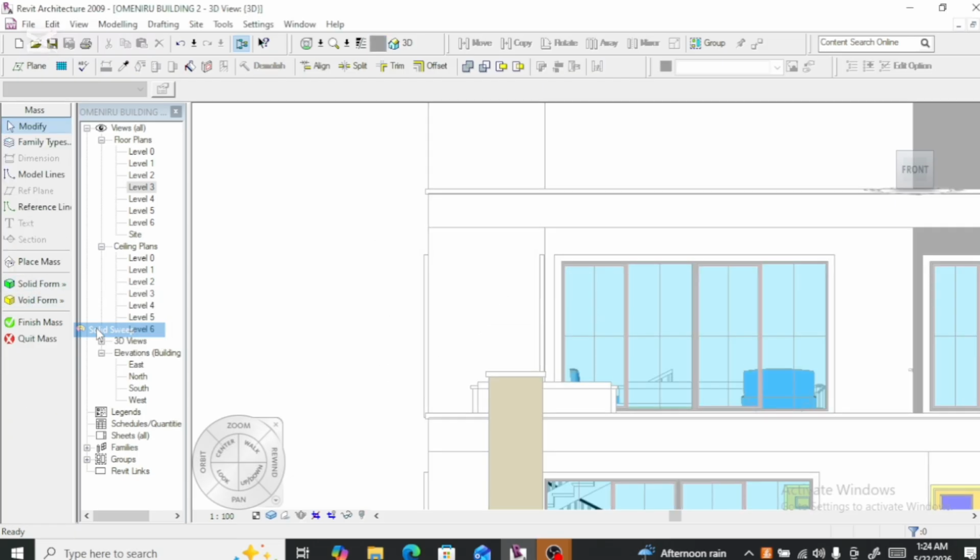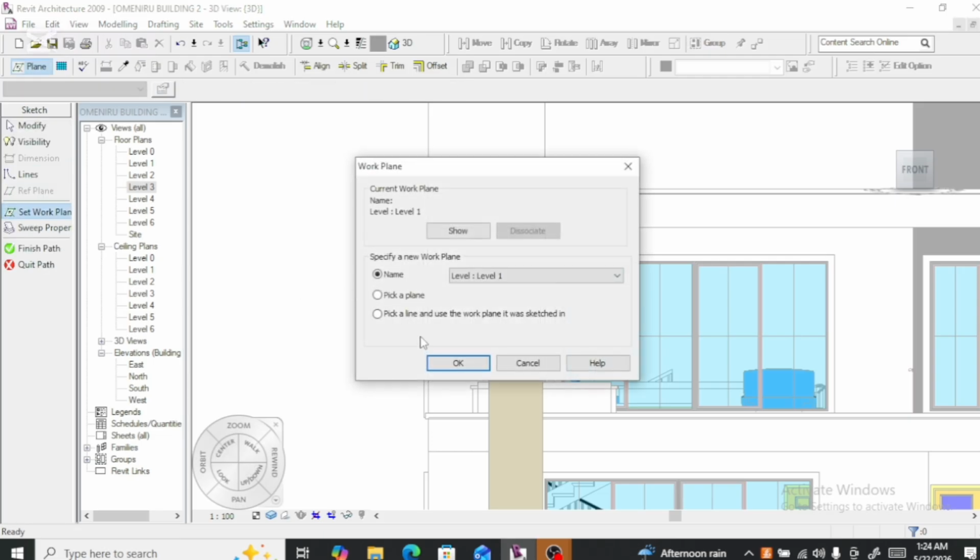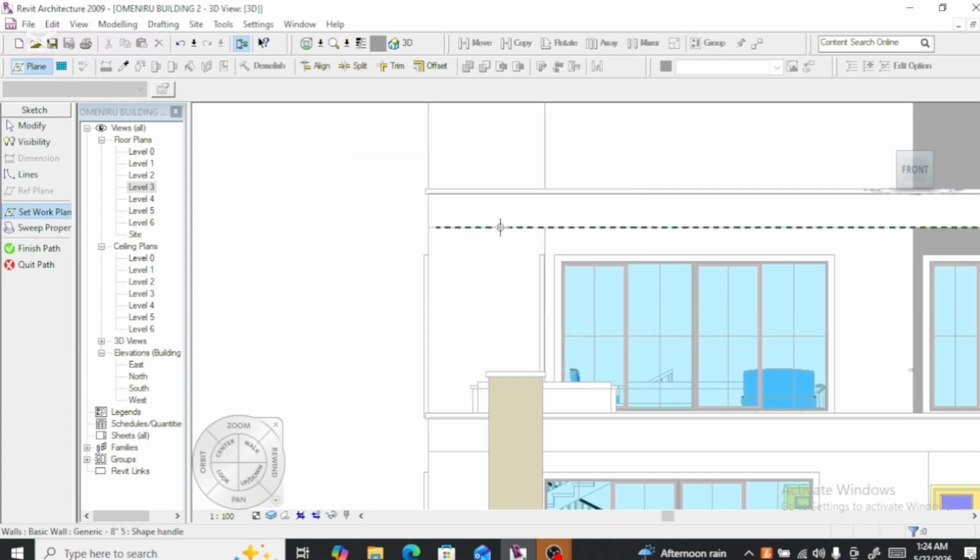Swept. So let's sweep. Sketch. Pick a plane. I want to pick a plane so I can be able to direct where my column will be. Yes, not there. Not there. This one. It's going inside. Just need to check where you're picking.